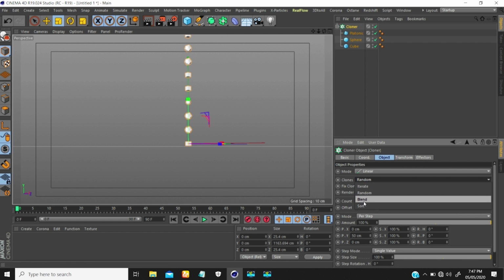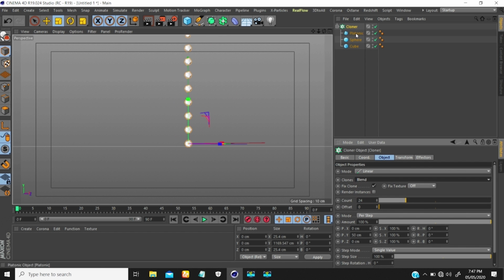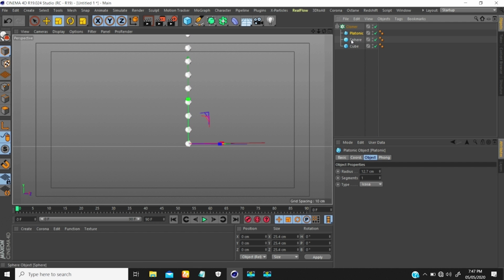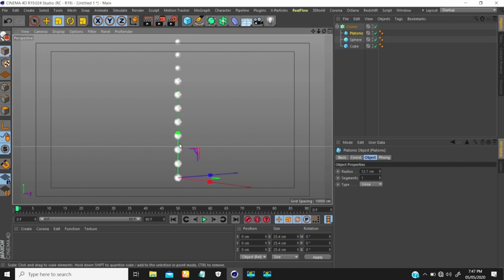Then you have your blend. What blend does is that it takes the first object, looks at the number of counts that you have, divided by the total entries, which is 3. So if you say 24 divided by 3, you have 8. That means the first object will have 8, then the next state will be sphere, the next state will be a cube. If you see, 1, 2, 3, 4, 5, 6, 7, 8. The next 8 will be sphere because sphere is the second one, then cube is the third one. So you understand what blend does.